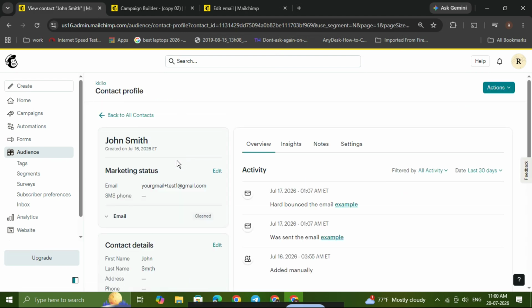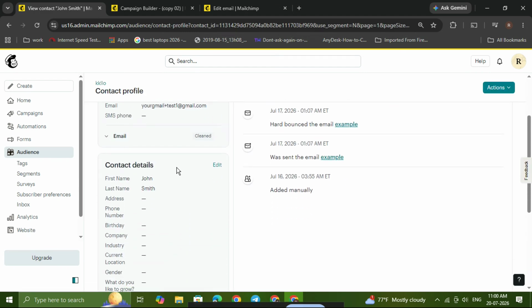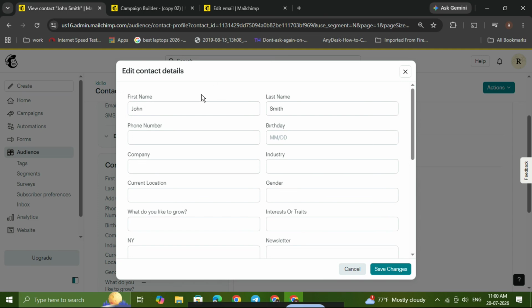On the Contact Profile page, look for the Contact Information section. This area contains the details MailChimp has saved for that subscriber. To make changes, click Edit. A pop-up window will appear and show you all the editable fields for that contact. This is where you can make precise updates without changing anything else in your list.